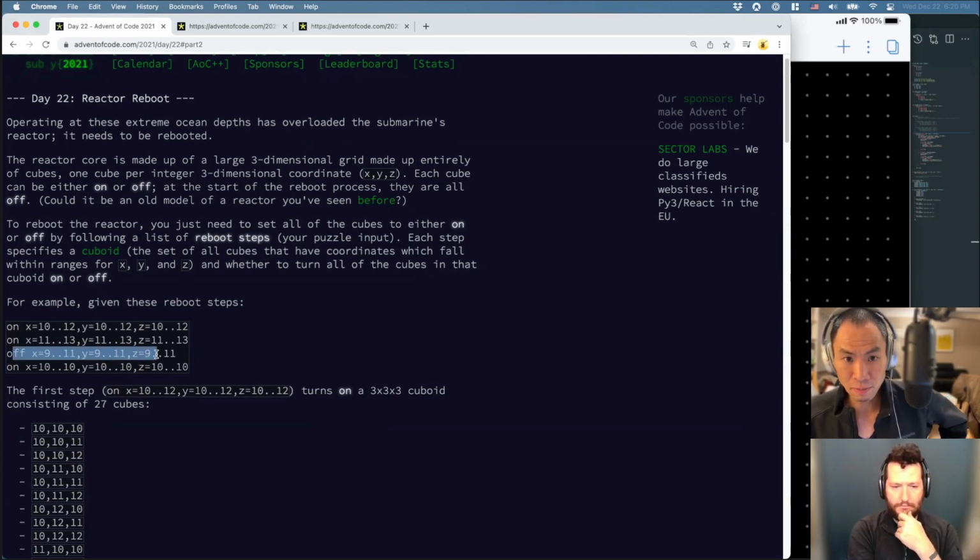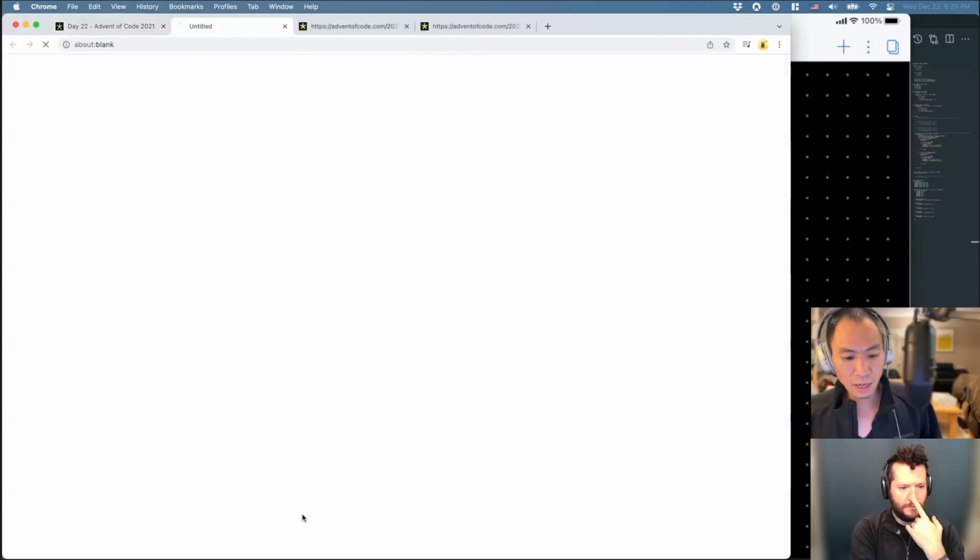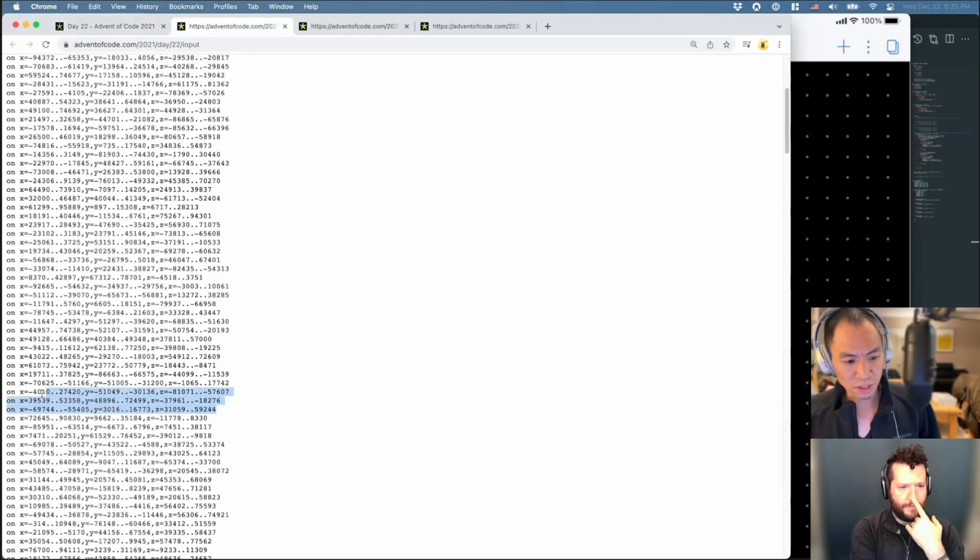Okay. And so what you can imagine is that some of these instructions cover really, really huge volumes. Other times they cover really, really small ones. Both the first part and the second part of the problem are about counting the number of voxels that are on after you've processed all of the instructions. Now, if you look at the input, some of the volumes get super massive, like tens of thousands of units on each dimension.